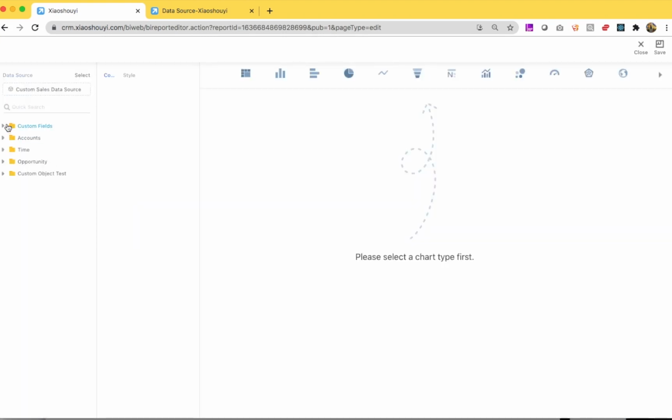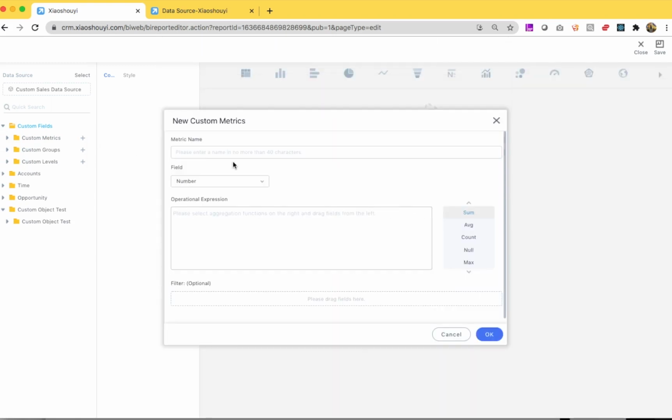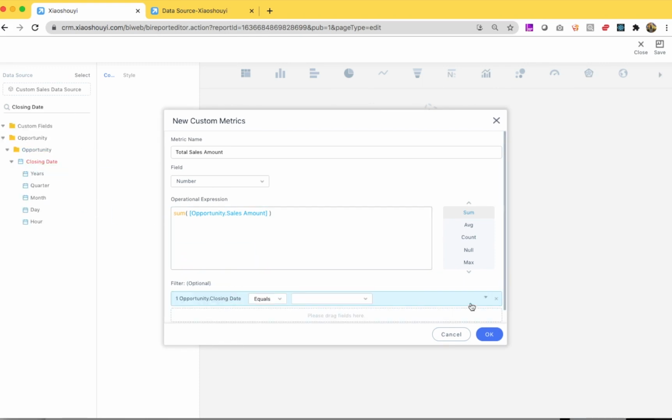First, I select the custom sales data source. I see the Custom Object Test custom object is available in this data source together with other standard objects. Then I create a custom metric from this data source. This metric calculates the total sales amount with close date in this fiscal year.